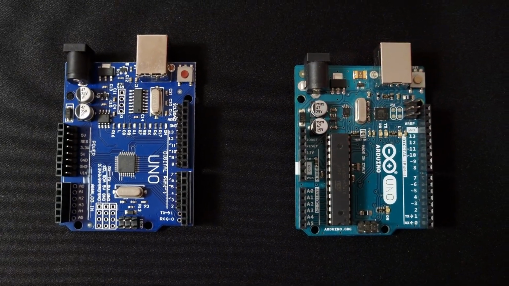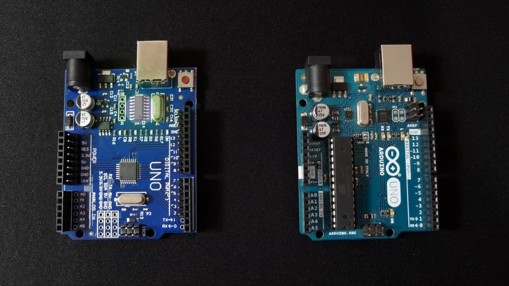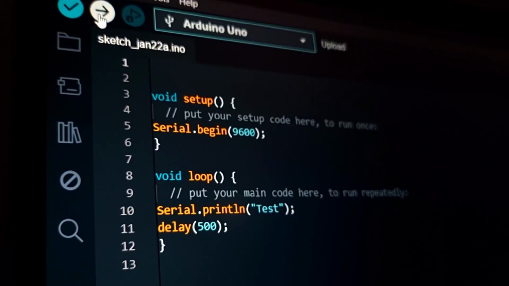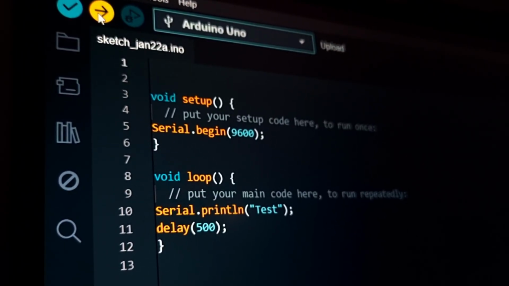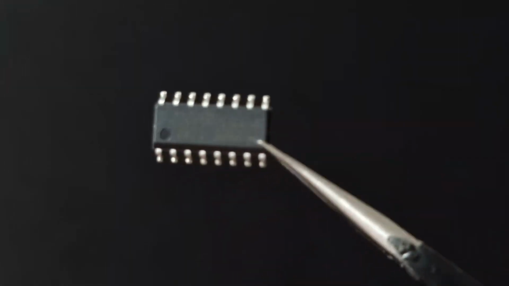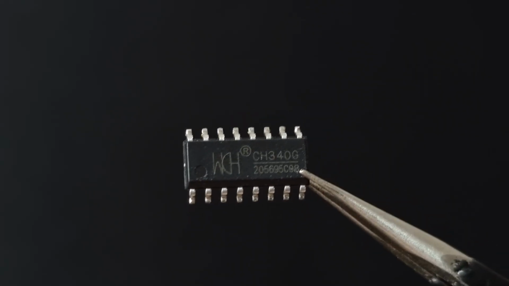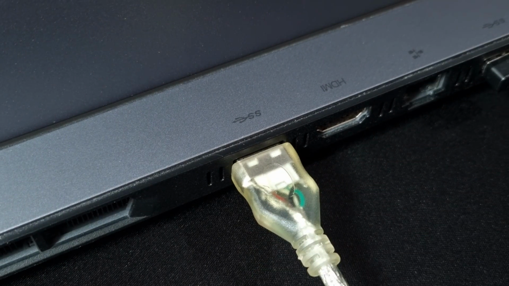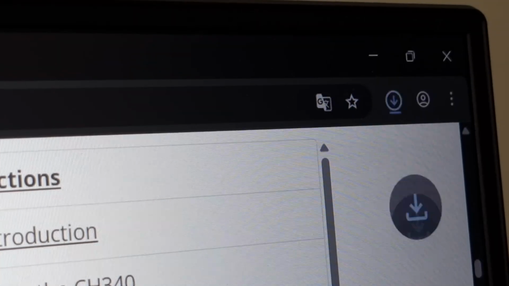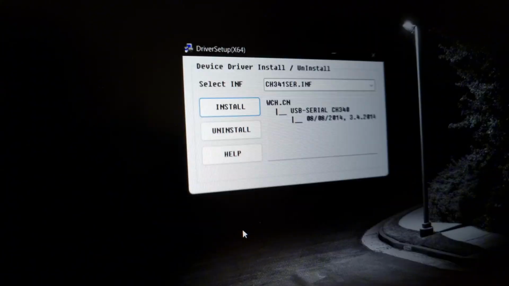Have you ever wondered why original Arduinos use the 16U2 chip for USB to TTL conversion, while clones often use the CH340? The first difference is functionality. The 16U2 isn't just a converter, it's a programmable microcontroller itself. That means it can be reprogrammed to make Arduino appear as a different USB device, like a keyboard or a joystick. On the other hand, the CH340 is a dedicated USB to TTL chip. It's plug and play and doesn't require firmware, but it doesn't offer that same flexibility. In the past, CH340 chips needed separate drivers, but today most operating systems recognize them automatically.